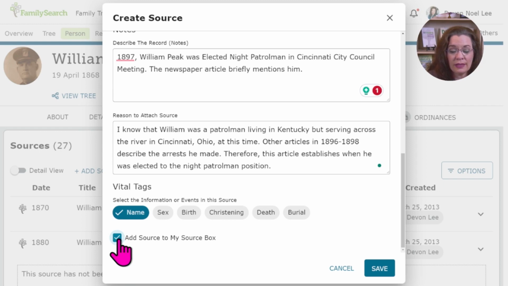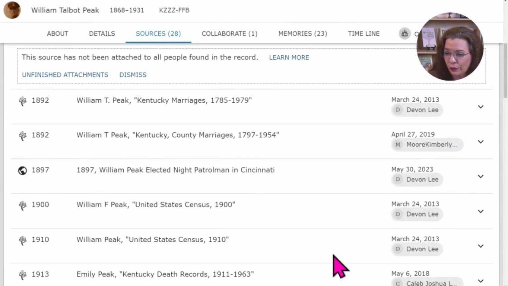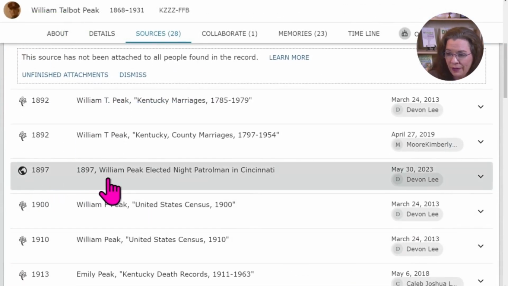However, if this particular source referenced multiple people, I would want to check that box because then I can go into the source box and bring that into someone else if they were so named in that article. Once I'm all finished, I can click save. And then I look for 1897, and there it is. Notice it is a world icon, and it says the title I gave it. Remember, it's just for me. Others will be able to see, oh, William Peake, elected night patrolman.